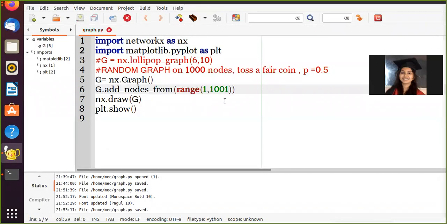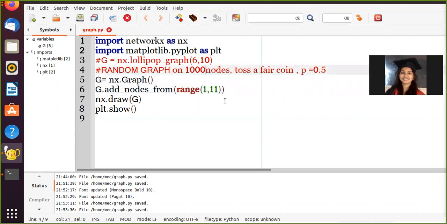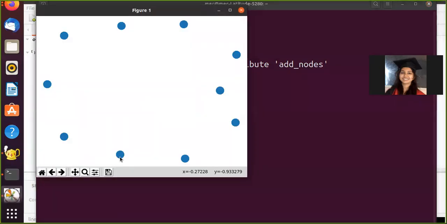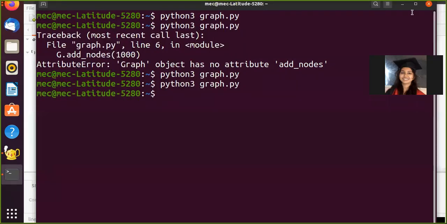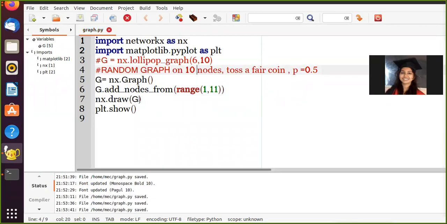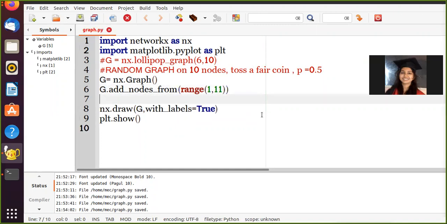Meanwhile, let's just reduce the number of nodes here. Let's take 10 nodes for the time being, so that things happen fast and we can see what is happening. Yeah, so I have 1 2 3 4 5 6 7 8 9 10. Exactly 10 nodes here. We can add labels here if we want. The command for adding labels is with_labels equals true. Now we have these 10 nodes in our graph.